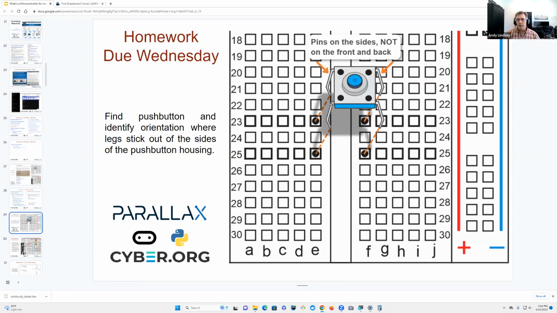So ahead of time, this push button here, the legs come out the side. Make sure to orient it so that the legs are coming out the side, and then insert it into the breadboard so that it crosses the valley between the two sets of rows of 5 circuits.